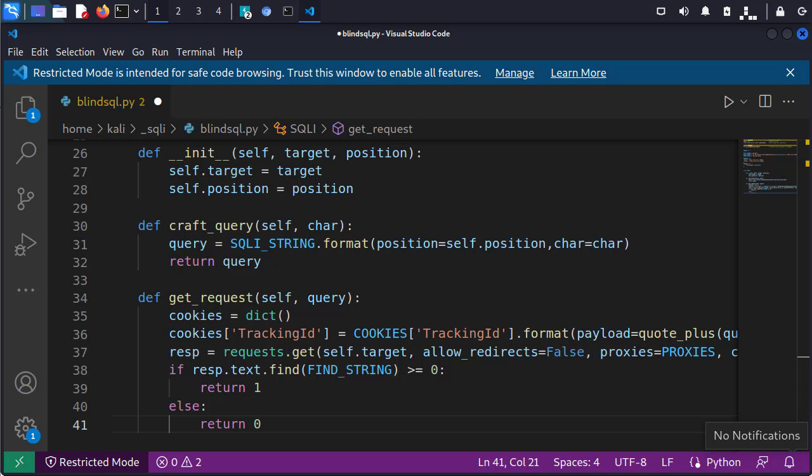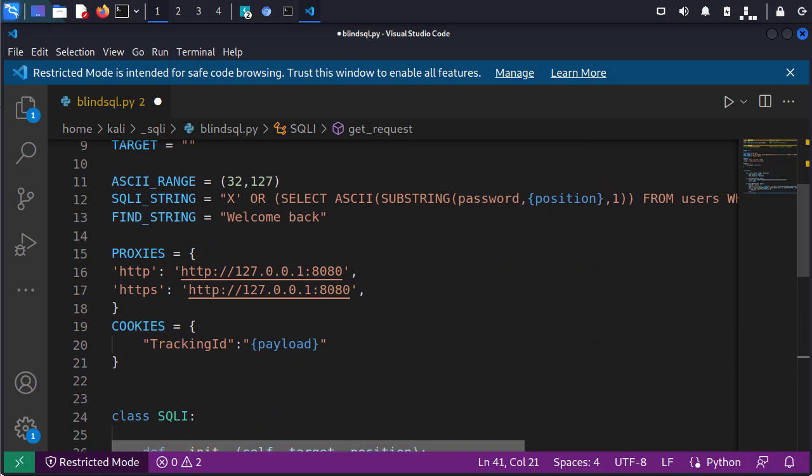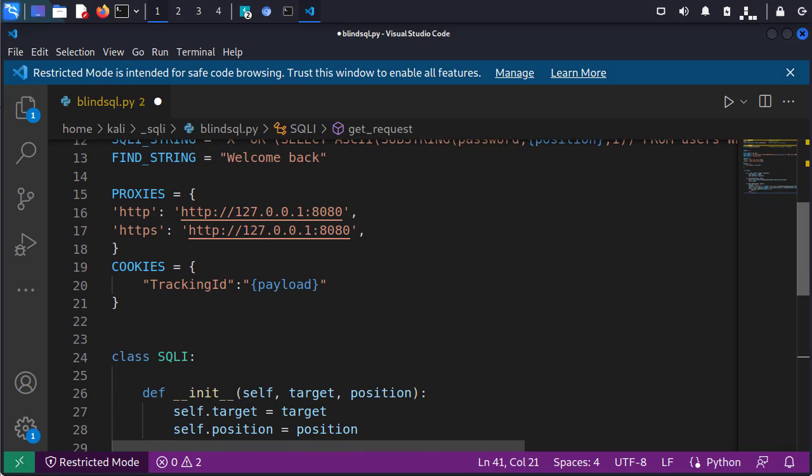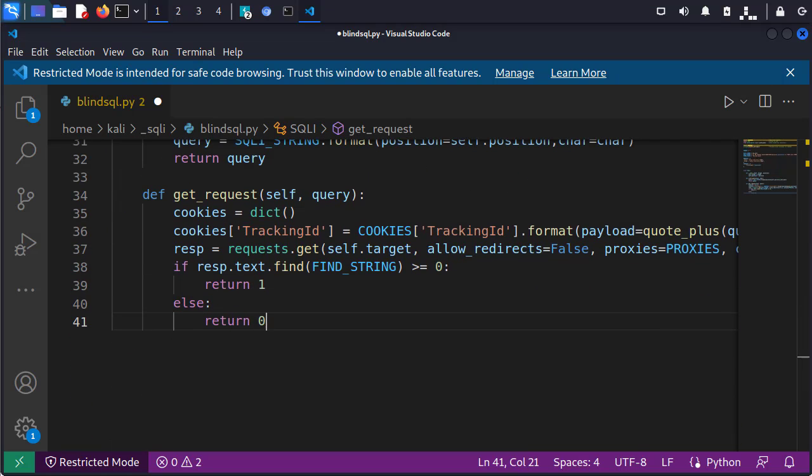If we find our find string, so that is our welcome back from earlier. So if we see the string welcome back, then we're going to return a 1. If we don't see that, then we're going to return a 0. Simple as that.